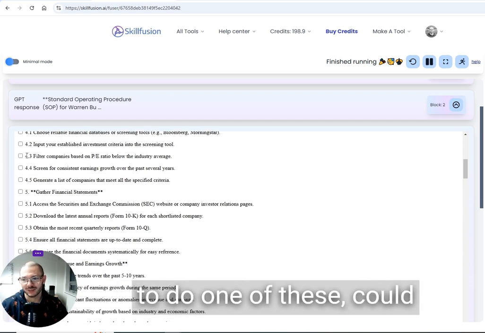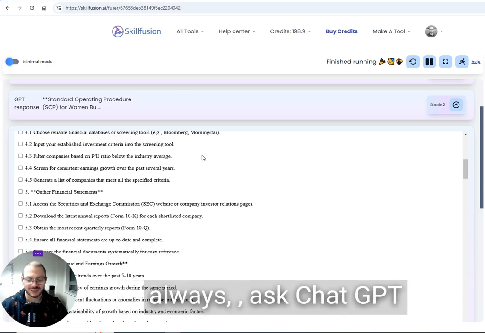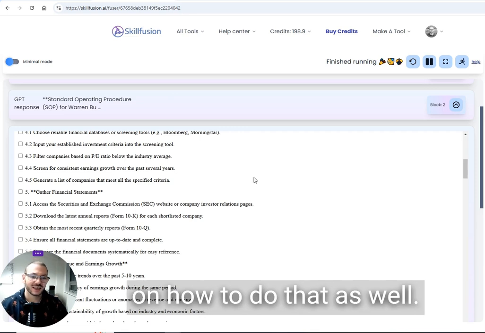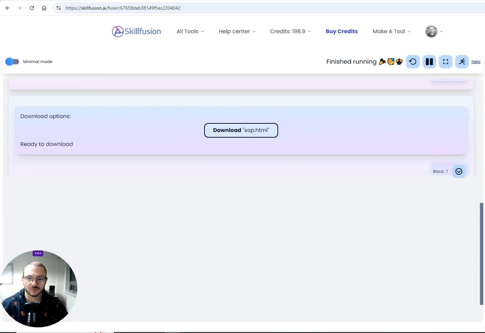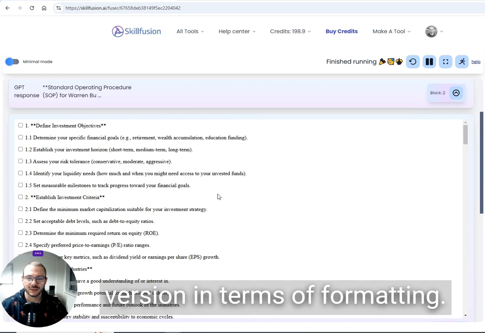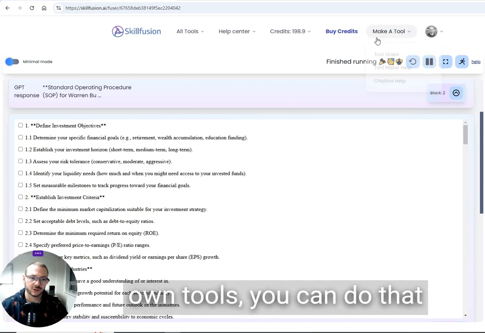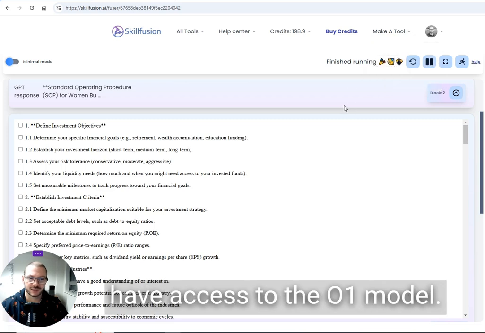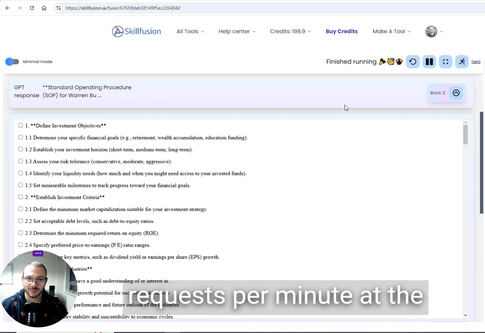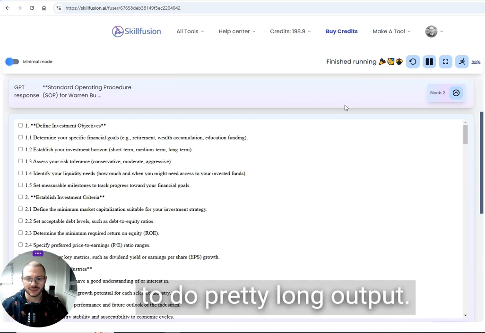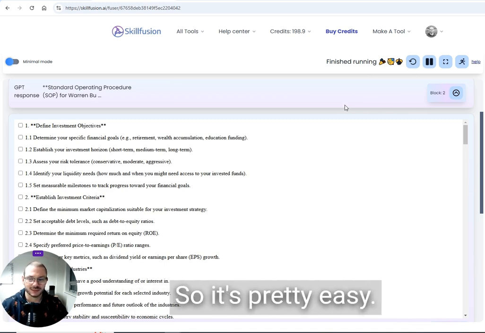And if you weren't sure how to do one of these, you could always ask ChatGPT how to do that as well. Or you can download this as well. It's a bit of a rough and ready version in terms of formatting. And of course, if you're interested in making your own tools, you can do that with the tool maker, and you'll have access to the O1 model. We get limited to about 10 requests per minute at the moment, but it can do pretty long output. So it's pretty decent still.